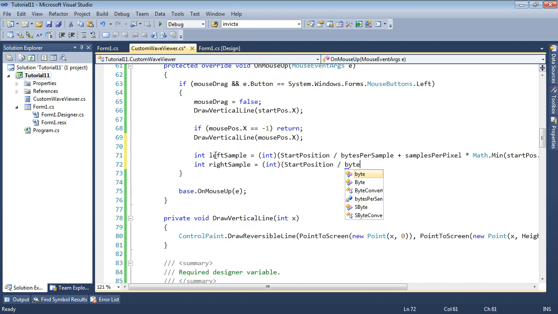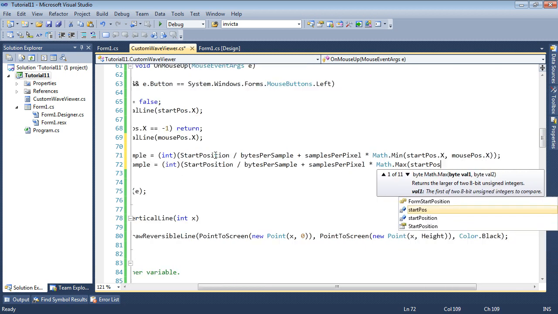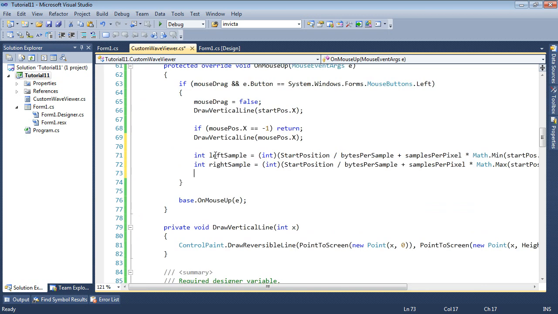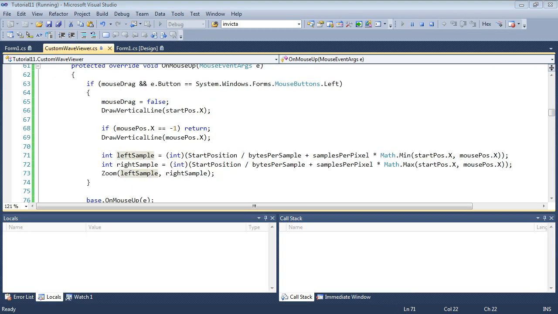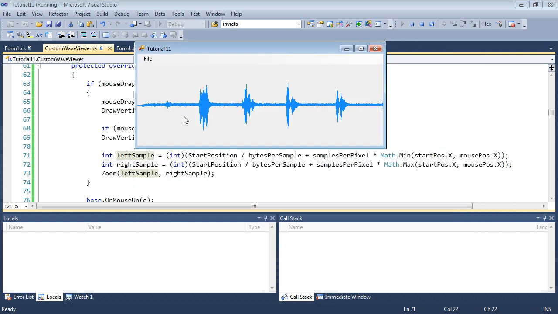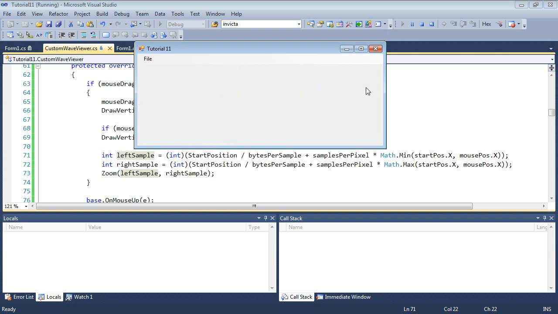So let's do this, bytes per sample, start position.x and mouse position.x. There we go. So the last step is called zoom with the left sample and the right sample. All right, we'll fire that up. And I'm going to zoom in. And it looks like it's working. But something interesting is going to happen here. I'll start zooming in and I'll get to a point where nothing gets drawn.